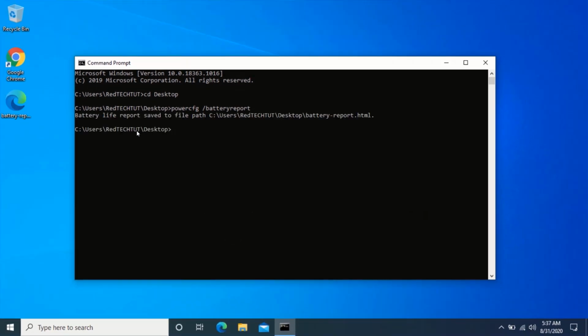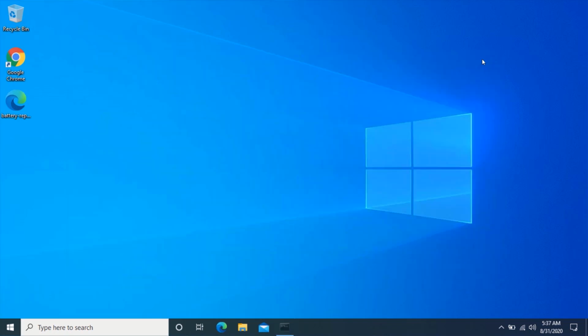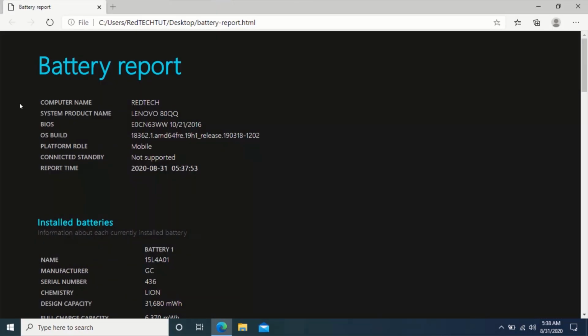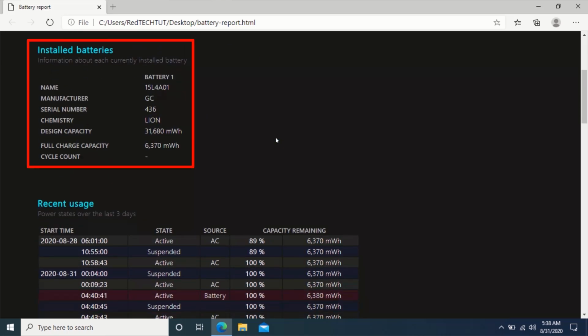As you can see, my battery report has been generated to the desktop. Double-click on the battery report to open it. This is the battery report. In order to know when to change your laptop battery, scroll down to Installed Battery section.